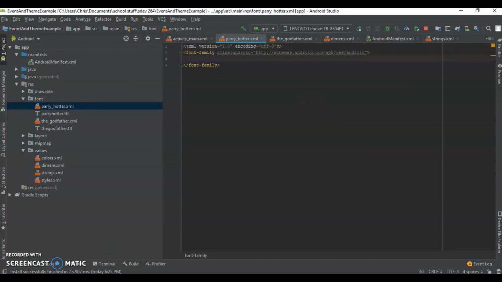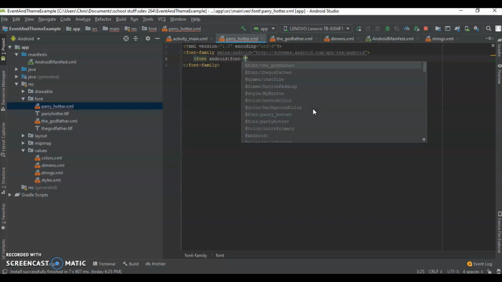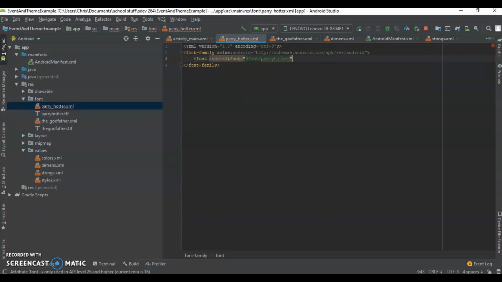It starts it out for us, sets up the XML tag, and adds the font family opening and closing tag. In between those we need a font with the attribute android:font, and this time the string for the value needs to be our annotation, so @font/ and the source file name mashed together. It's a standalone tag, so just typing the slash will finish it out, well, Android Studio will finish out the rest of it. So that gives us that file.